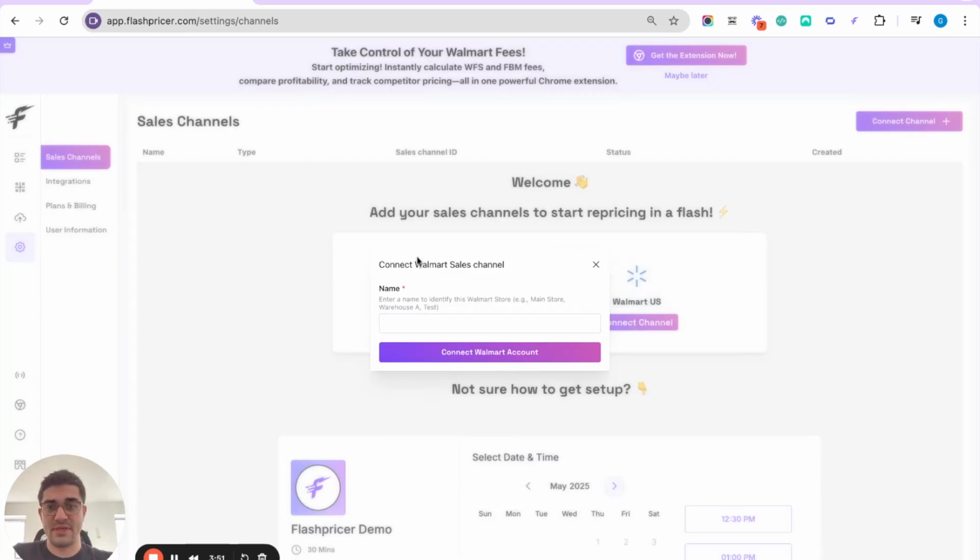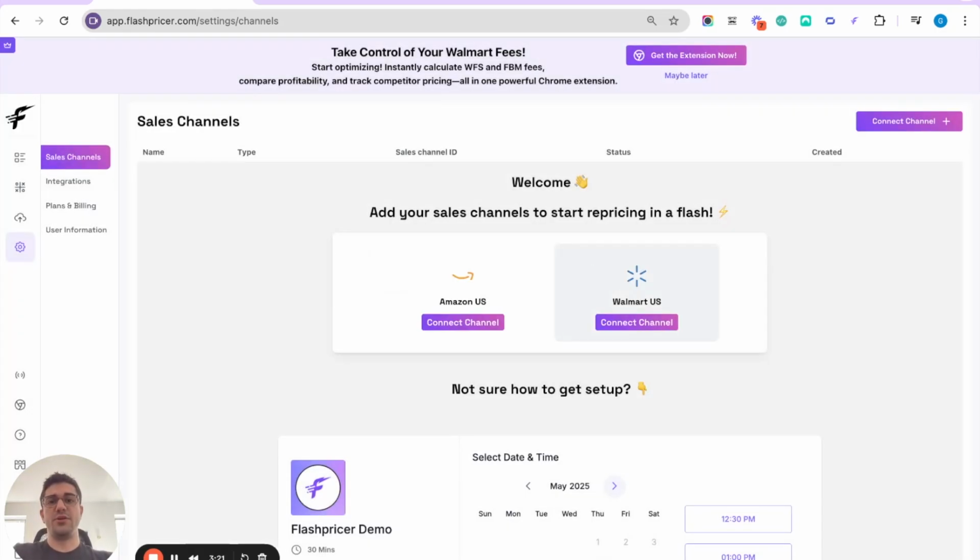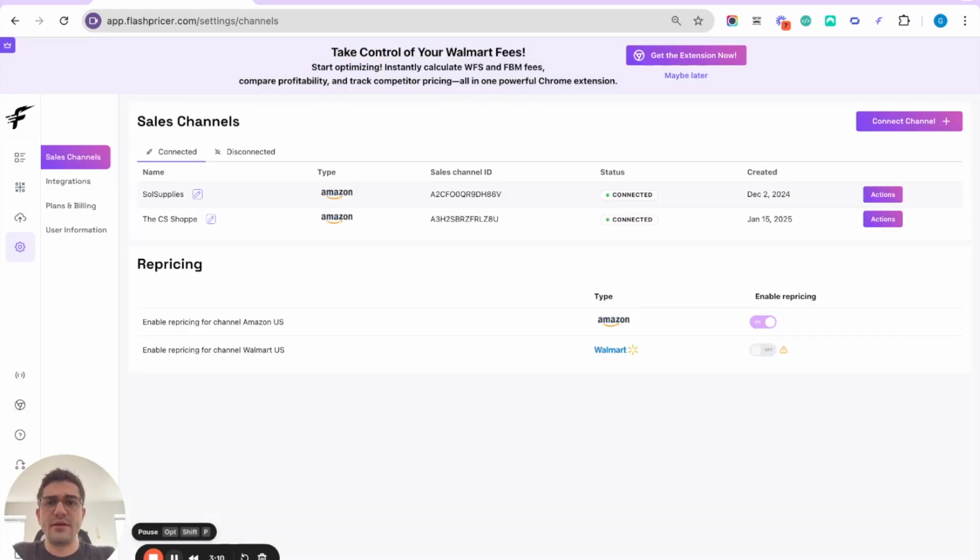Same with Walmart. Walmart, you just name the sales channel, click Connect Walmart account, and from here you'll be redirected to Walmart. You'll just click the authorization button, so that way you can authorize the connection between Flashpricer and Walmart. Once that is done, you will see your sales channels connected on this page. Once your sales channels are connected, they will show up directly on the sales channels page, along with the ability to enable or disable repricing at the sales channel level. So if I wanted to fully enable Walmart for my Walmart sales channel, I can click this button over here. Same with Amazon, so I can turn off and turn on.